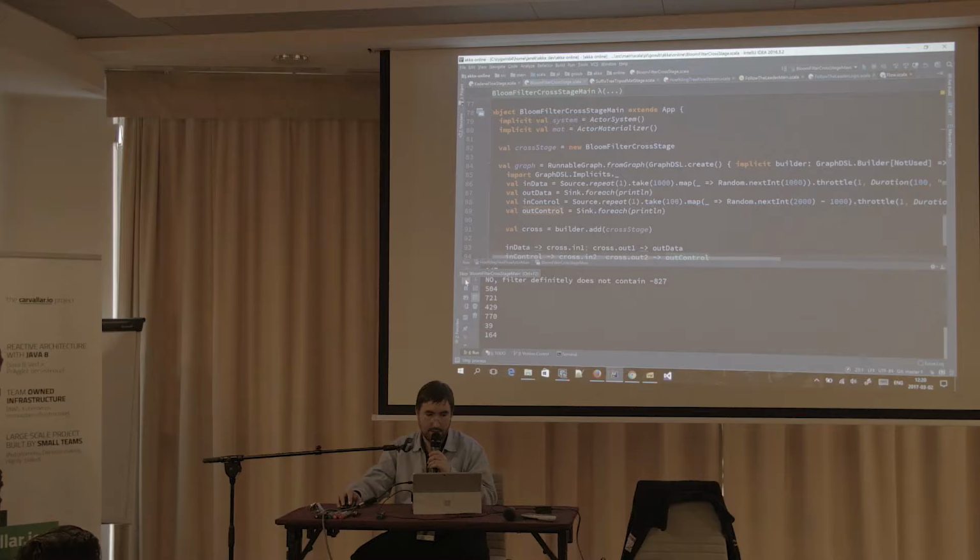So if I look here, I'm putting things. So 720, the filter doesn't contain 505. 100, oh wait, it doesn't contain. Probably would have to wait quite a while for the filter to say that maybe it contains something, okay? But I'm pushing one and the other thing.